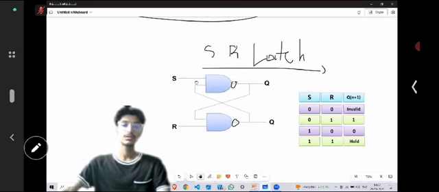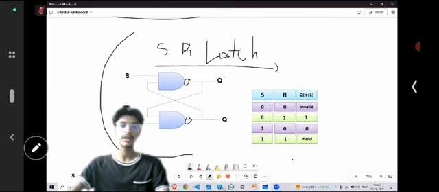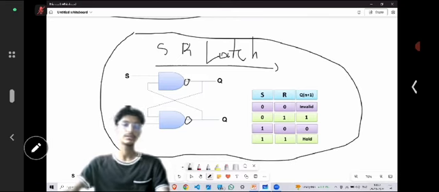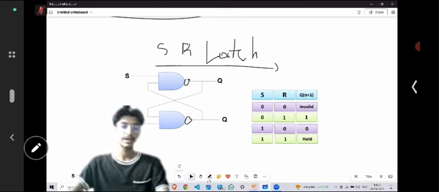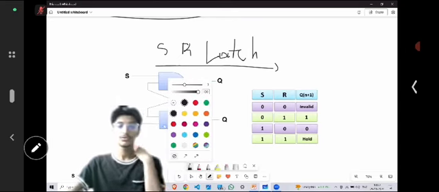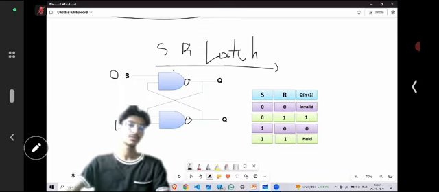So this is a basic representation of the SR latch using NAND gates. Let us give the inputs directly. If I give 0 1, what are the properties of the NAND gate? We know that if one of the inputs is 0, the output will be 1. This output will go to here, so 1 1. What is NAND of 1 1? It's 0.